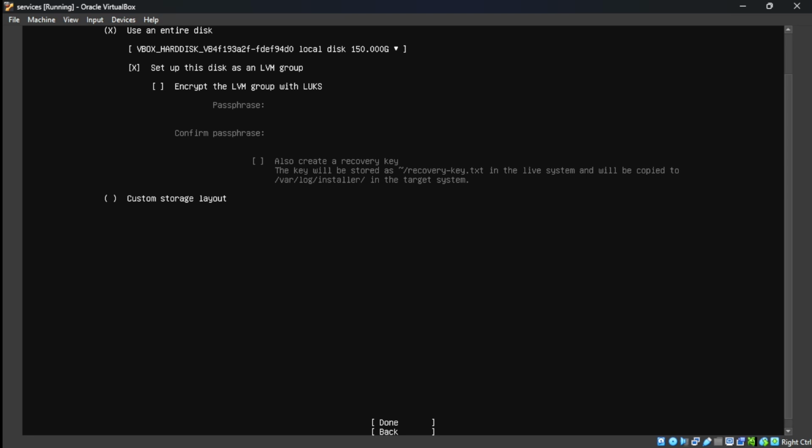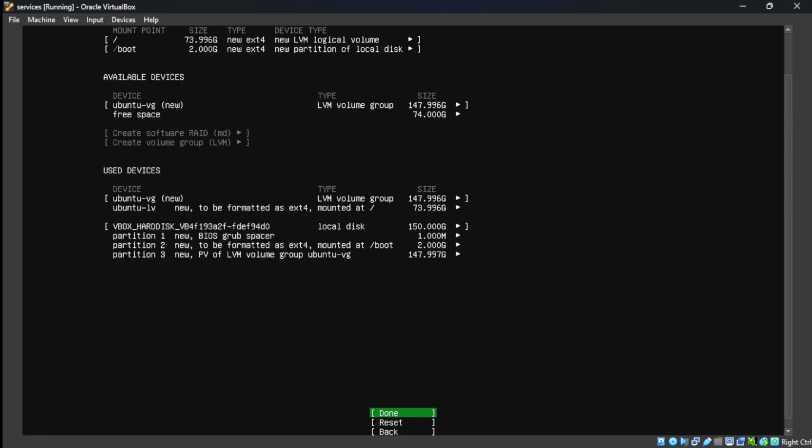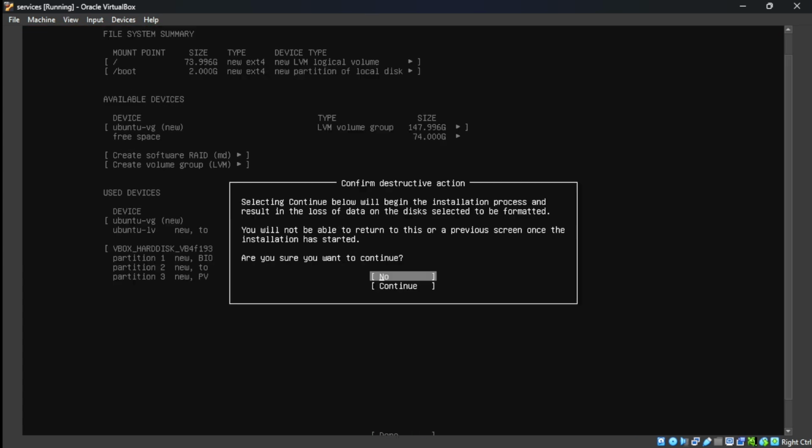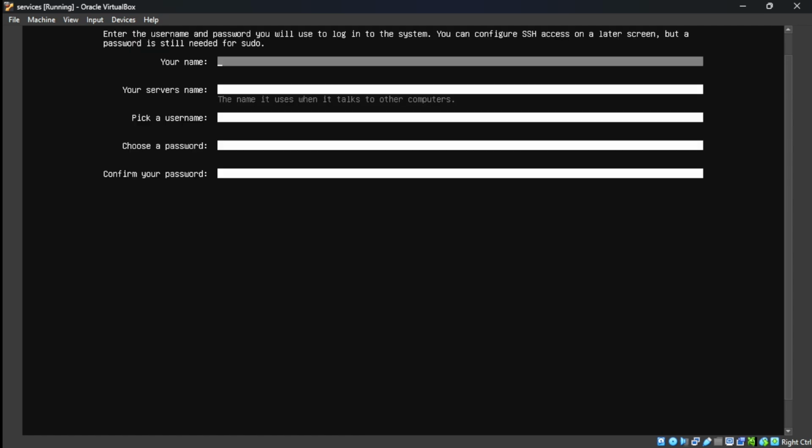And we're going to keep clicking done until we get to this part right here. And this is just letting us know, hey, here's that 150 gigs that you allocated towards the machine. It's going to ask if we want to go ahead and override everything that's in that allotted 150 gigs. We do, so we're going to go ahead and click continue.